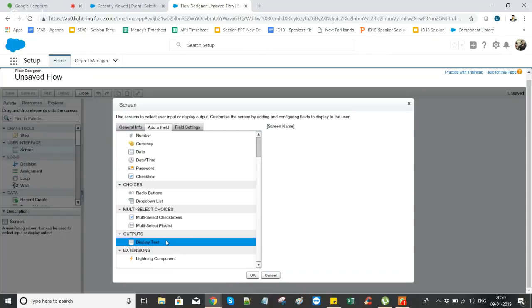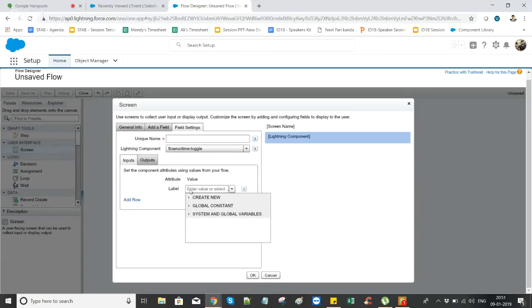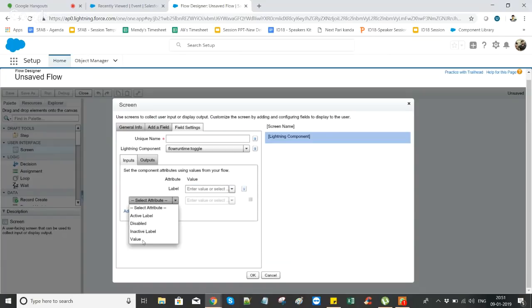And then for output, when you want to display some information, there is the display text element that you use to display that particular information. What's really cool about this is you can also use your own custom developed lightning components in the flow, and you just need to set it up. If you have any lightning component created, or these standard ones that come along with the flow, you can just use them, set the label, and set the attributes here.